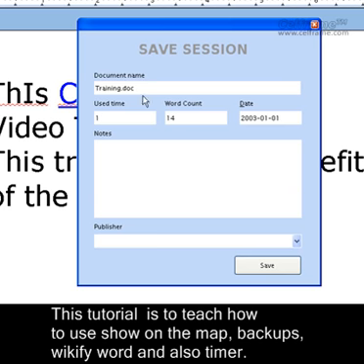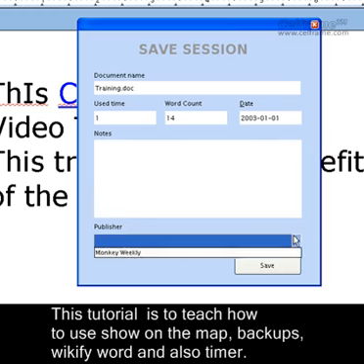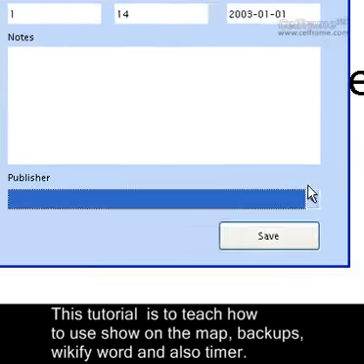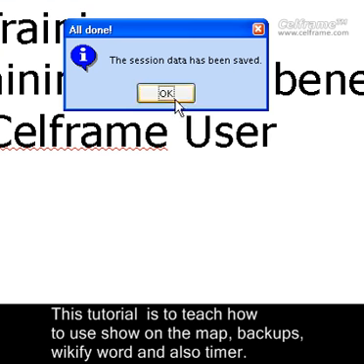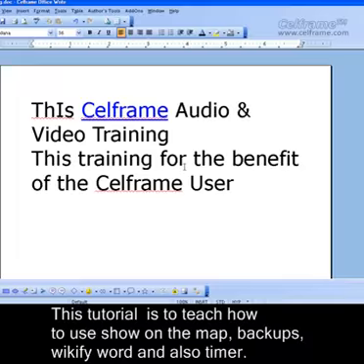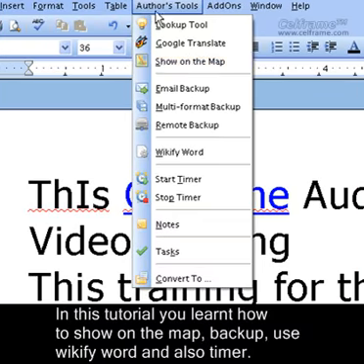If you click on yes, it tells you the document name, used time, the word count, and the date on which you did it. If you want to put a note for your start and stop timer, you can put one, and if you want to put a publisher name, you can put a publisher name. Once you have done with this, click on save, and it'll tell you that the session data has been saved. So in this tutorial, you looked at how to use show on the map, email backup, multi-format backup, remote backup, wikify word, and how to use the start and stop timer.